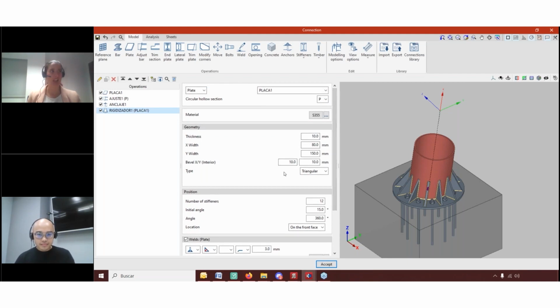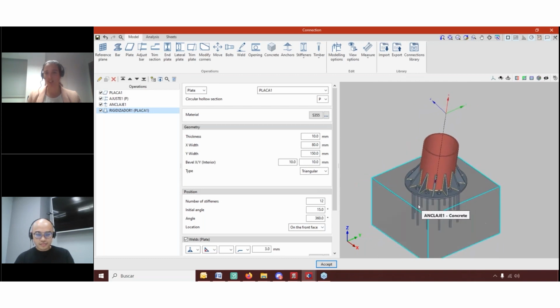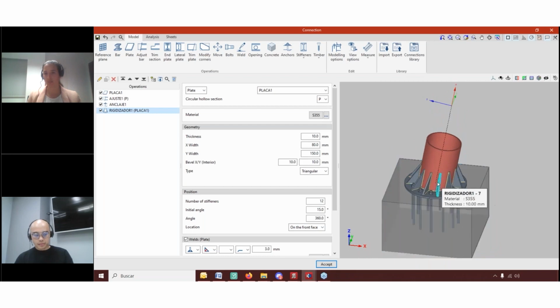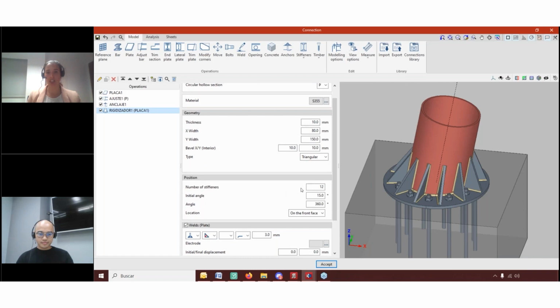I think they were already ready for the 2024 version, but more and more operations are to come. For example, the circular or radial stiffeners in this model have been created just like that with this tool, selecting a circular hollow section. You can set the position, select how many stiffeners you want to create and in what position, and the software will add them for you.